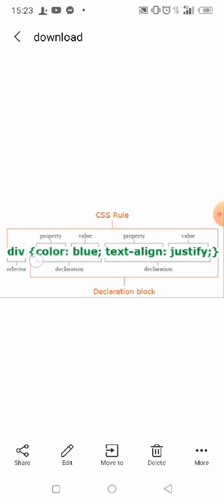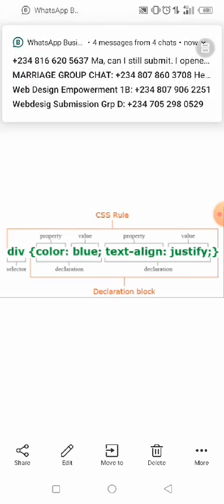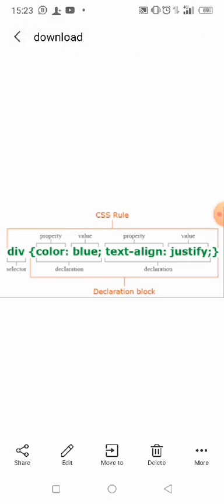Why is this first one called declaration? This first one is called declaration. So this is the property, and this is the property value. Color is the property name, and the value of that property is blue. So here is another property, text-align, and the value is justify. All this together, both the property and its value, is what we call a declaration. So we are trying to declare something for our HTML file.